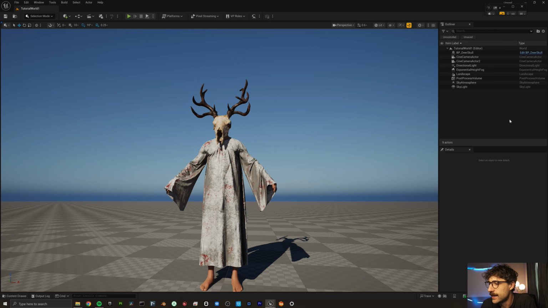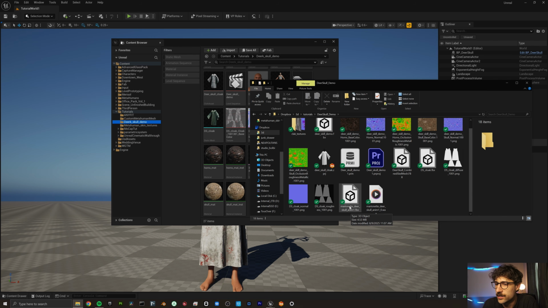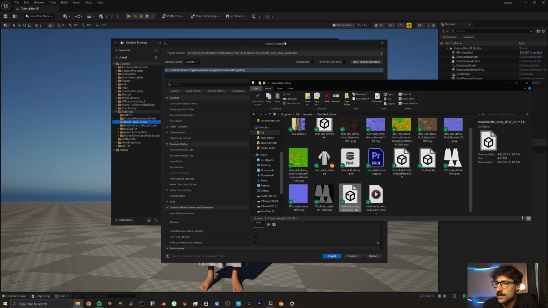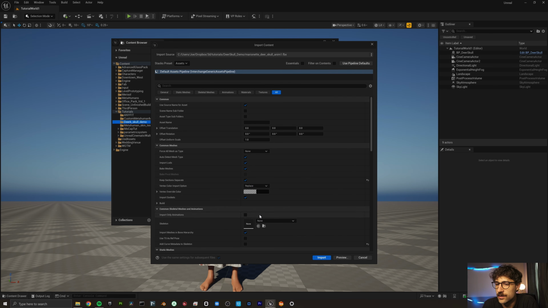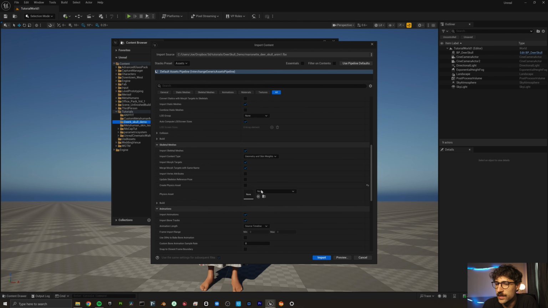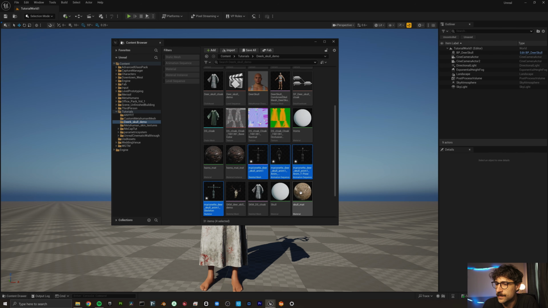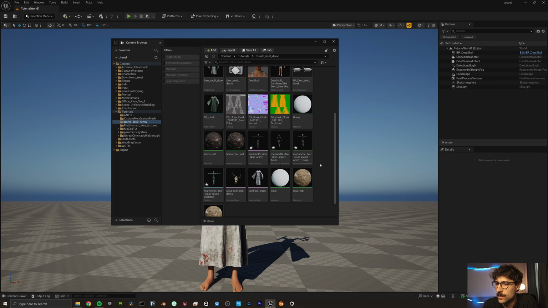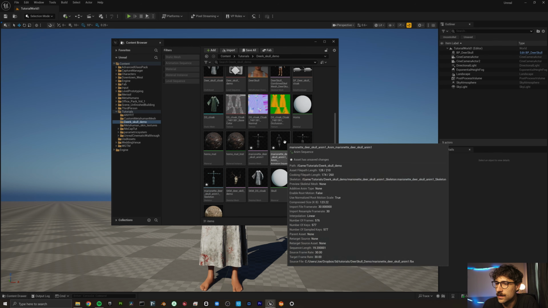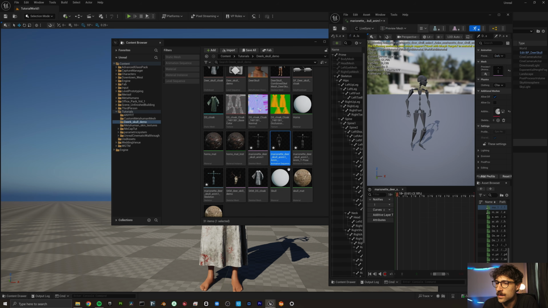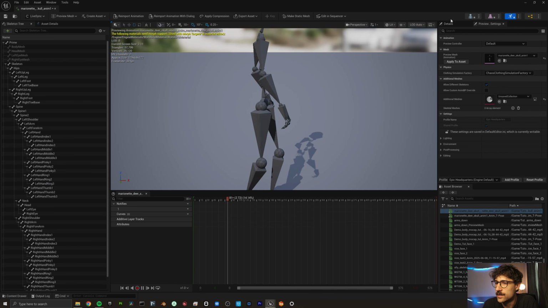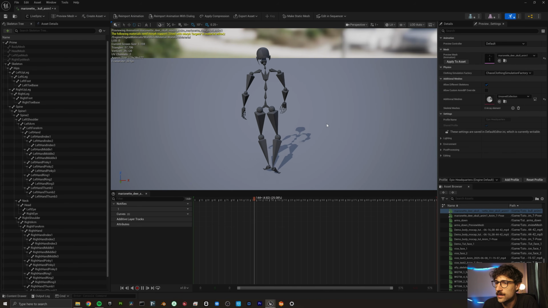All right, let's jump back into Unreal Engine here. Grab our deer skull animation that we just made. We're gonna drag it in. And we're gonna make sure that there's no skeleton selected. We do want to import the animation, and we do want to import all that. Okay, great. Here's our animation sequence that we just created.